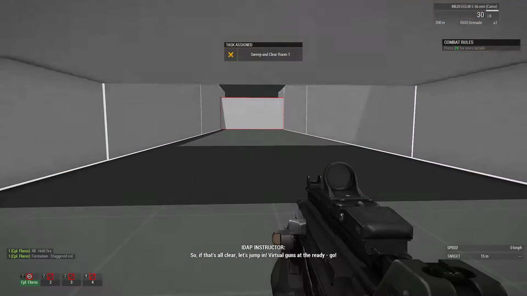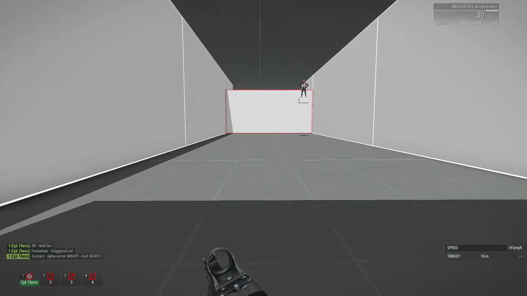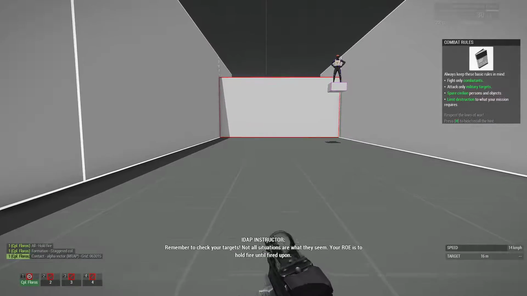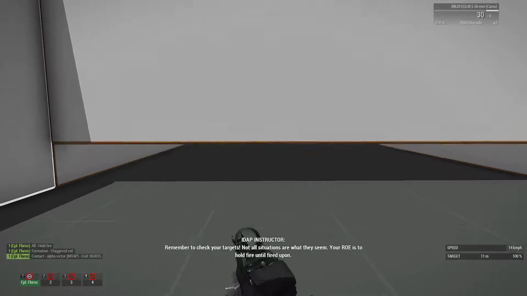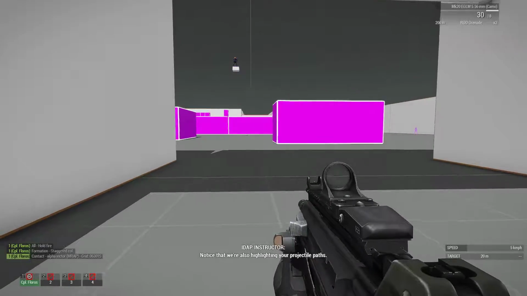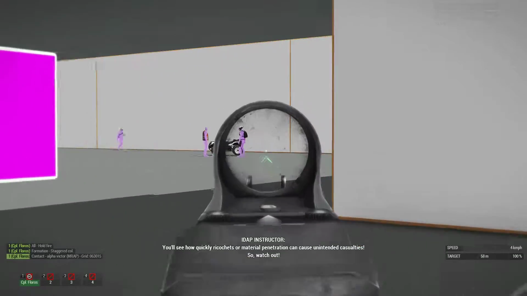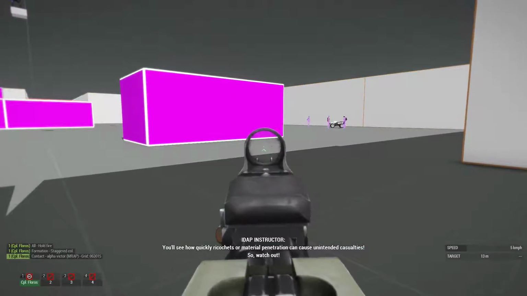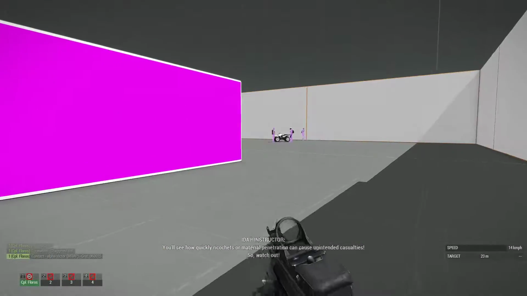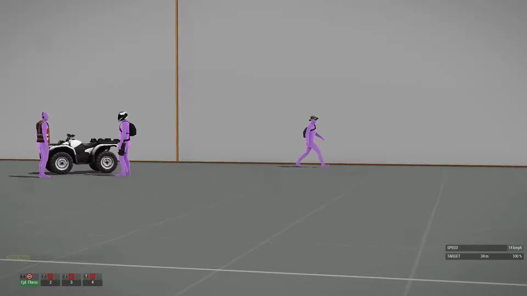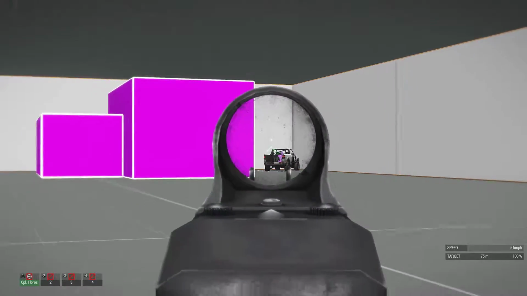Hold fire. Form staggered column. Technical, grid 063015. Remember to check your targets. Not all situations are what they seem. Your ROE is to hold fire until fired upon. Notice that we're also highlighting your projectile paths. You'll see how quickly ricochets or material penetration can cause unintended casualties. So watch out. Move 75 meters. Left.